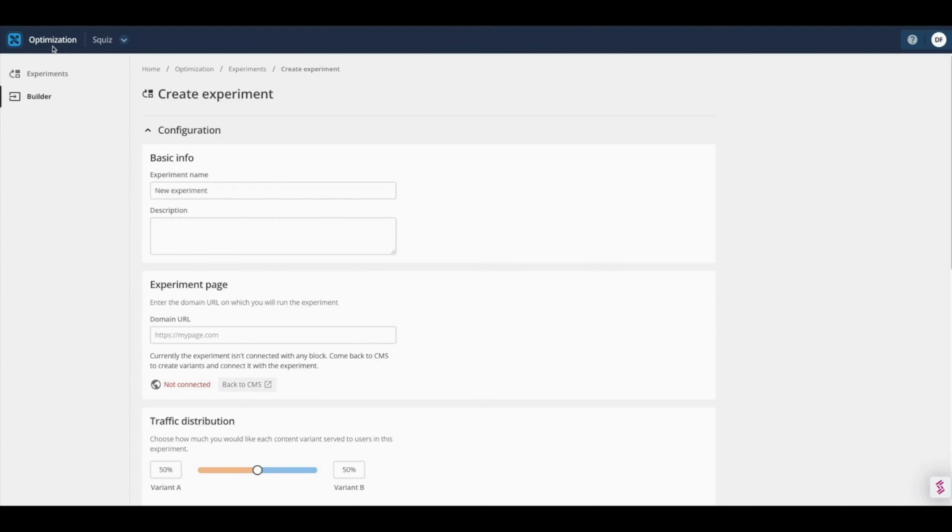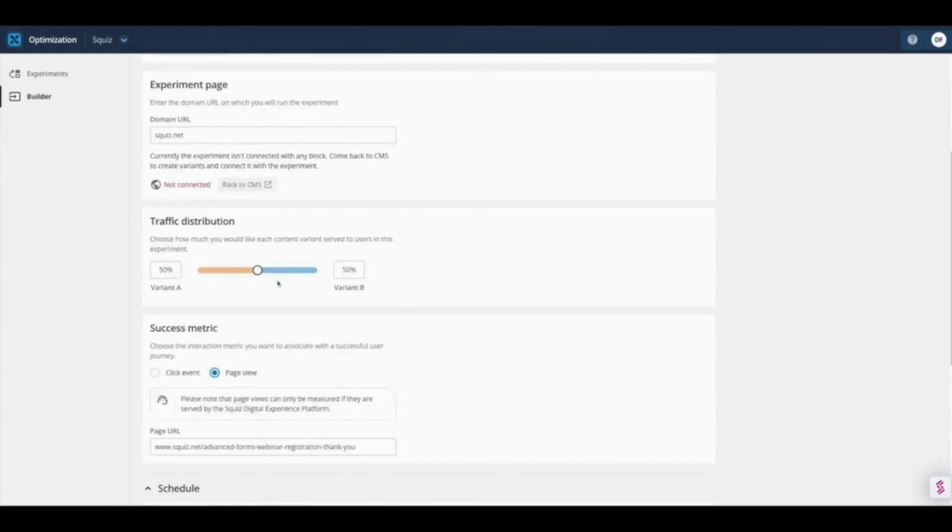You can see now that we're in Squiz's optimisation capability. Let's specify the configurations of our tests. We'll name this test number of form fields. We're testing the difference between 3 versus 5 form fields, and our domain is squiz.net.